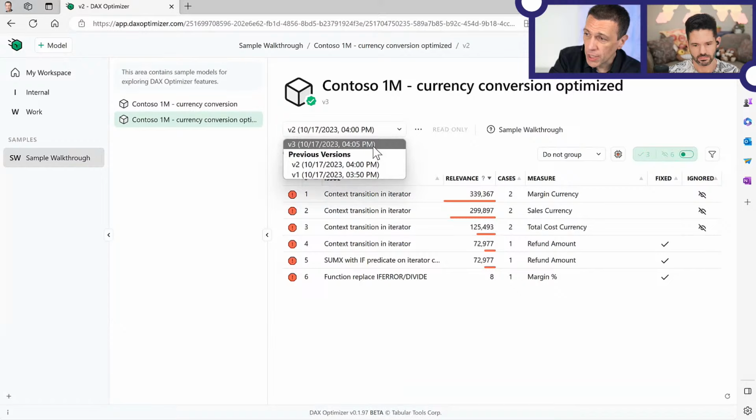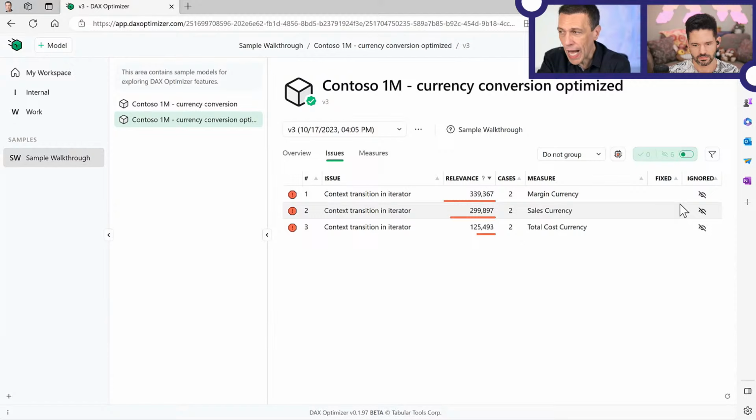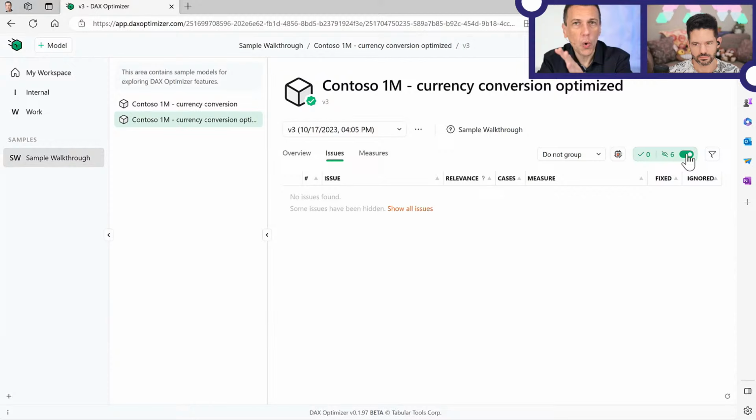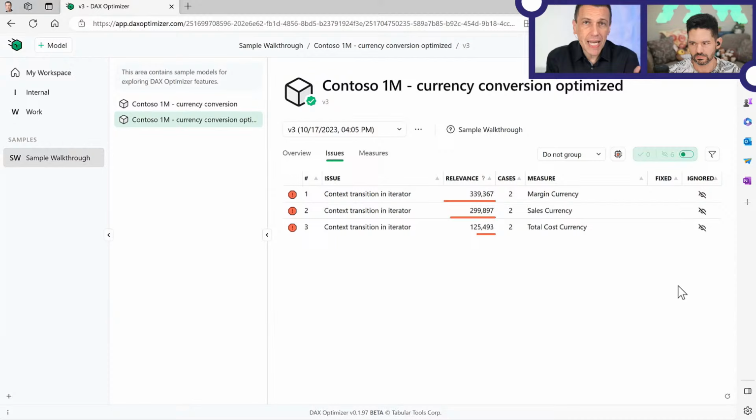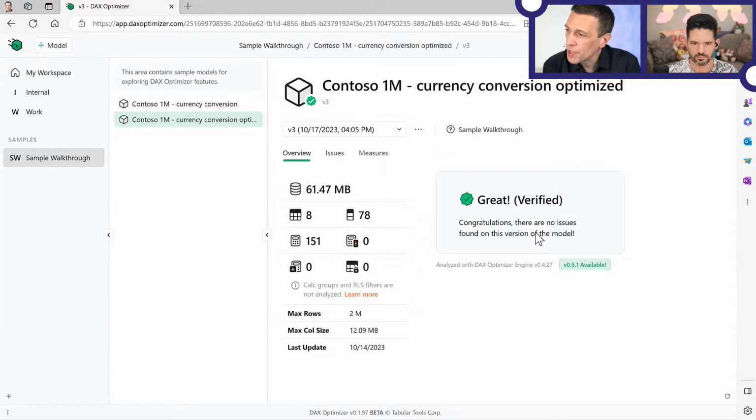As you see, after we optimize everything, if we show everything, remember, you can always show only the issues that have to be fixed. But when you show everything, you only see the remaining issues that we still find. And this is version three, but you decided to ignore these three issues. So at this point, that's the reason why when you go here, you see, great, verified, because you no longer have open issues. All the issues have been closed.